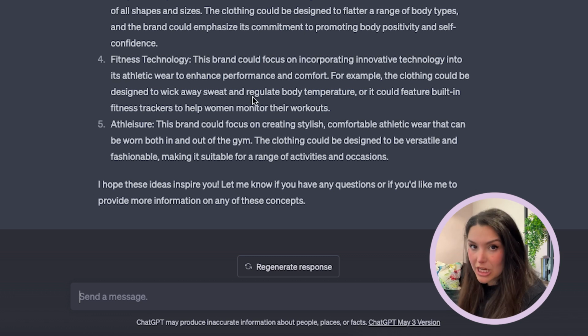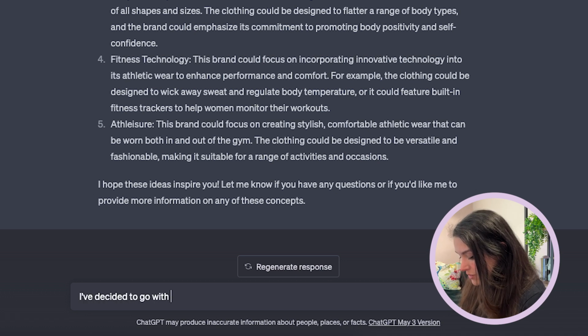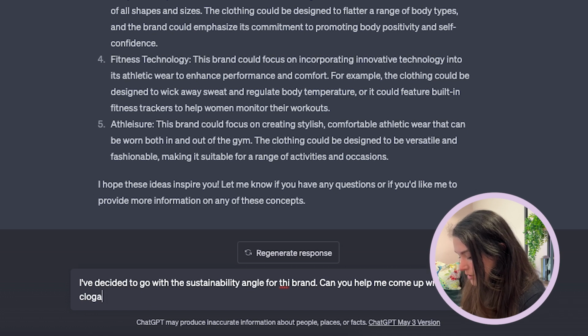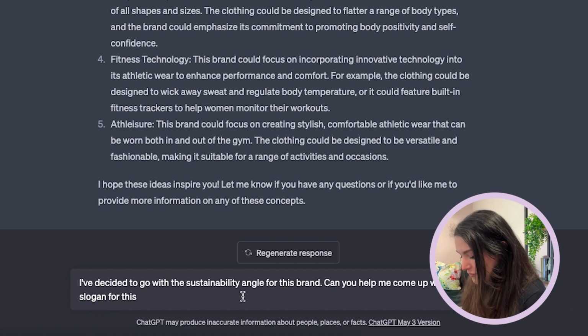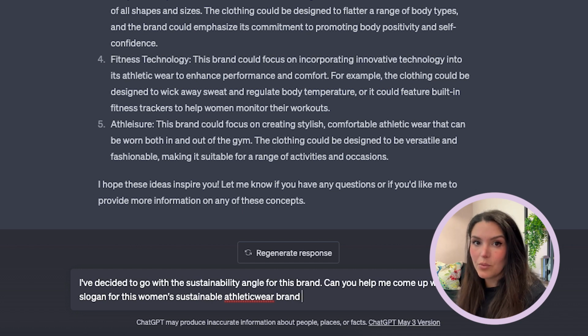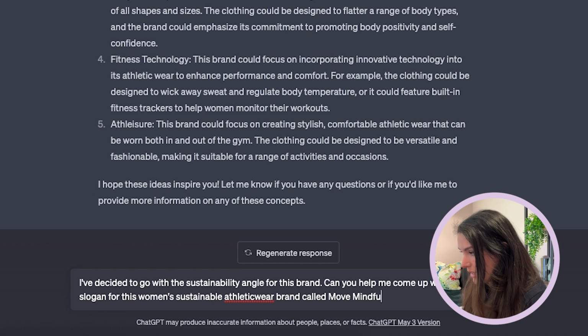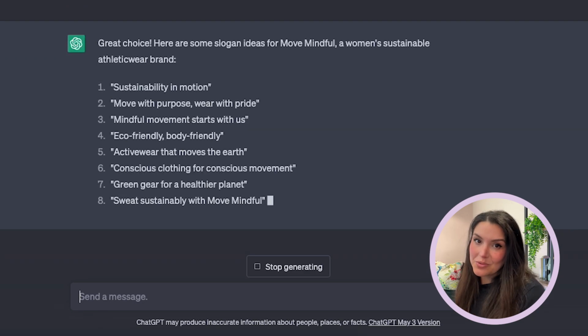So ChatGPT is kind of reading it and keeping in mind what we're saying. So I'm going to inform ChatGPT that I've decided to go with the sustainability angle for this brand. Can you help me come up with a catchy slogan for this women's sustainable athletic wear brand? I'm just reminding it exactly and giving it the right keywords, being specific of what kind of brand I'm looking for a slogan for, called Move Mindful. Okay, we're going to click enter and see what ChatGPT comes up with.